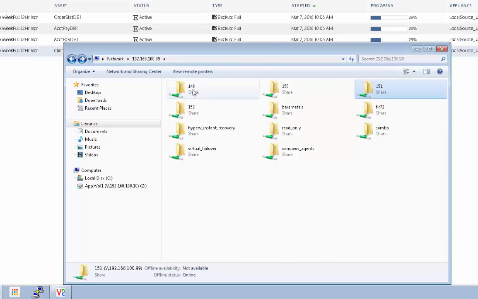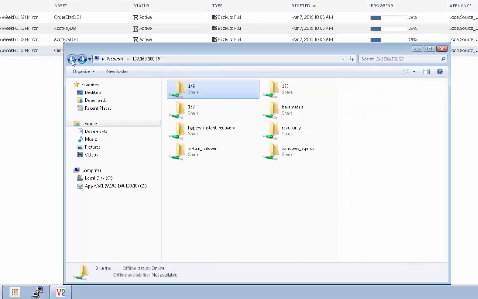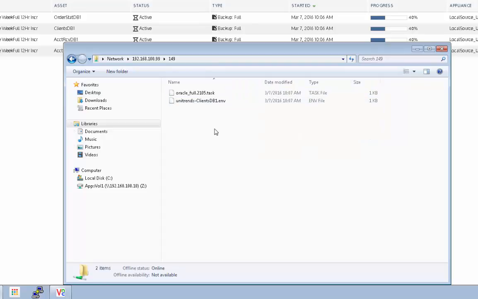Now it's at 29%. Let's check it. Still nothing there. Now it's at 40. Now there's some material there. Now there's some data, some content.